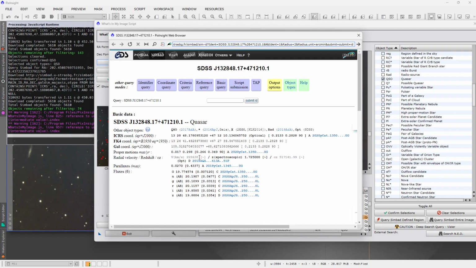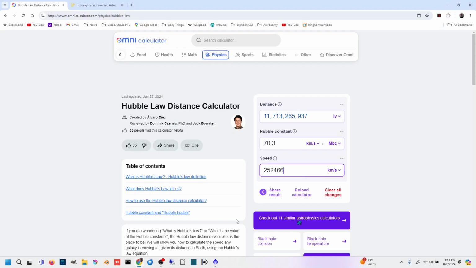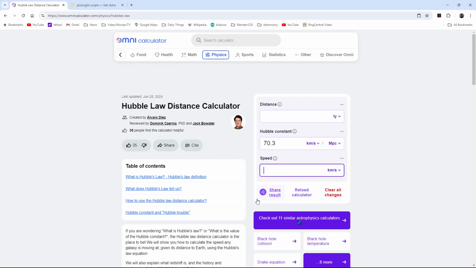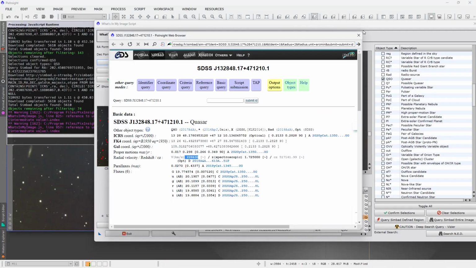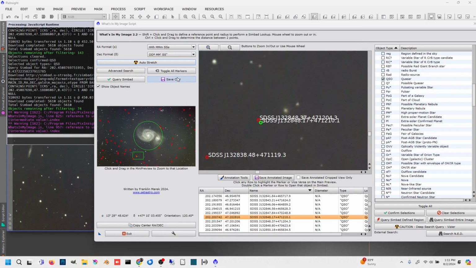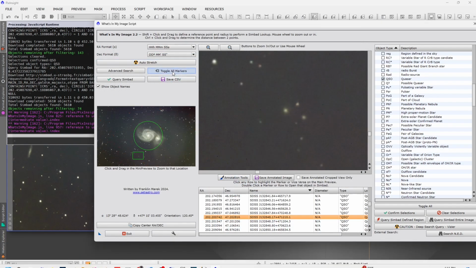All right, let's double click there. Radial velocity, copy that, go to the other site, paste it in. That's 10.6 billion light years away. Let's do our toggle to make sure that we can see that there is something there. Yeah, you can see it. It's there. So now we've got something over 10 billion light years away.